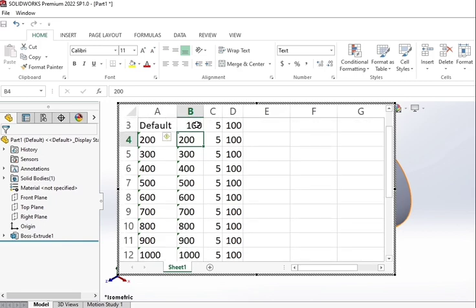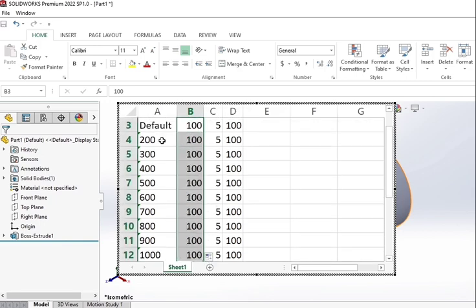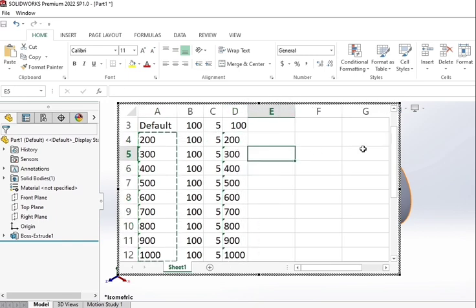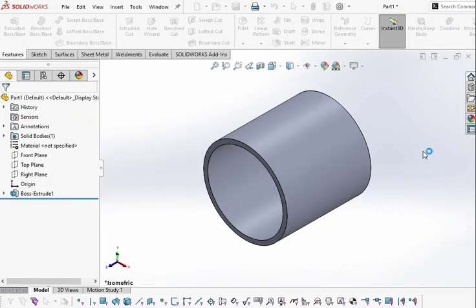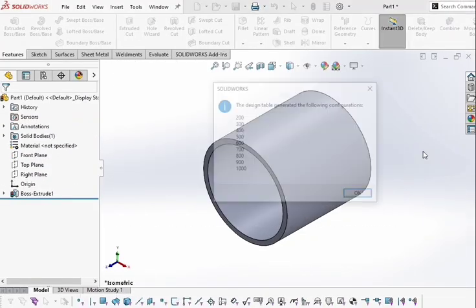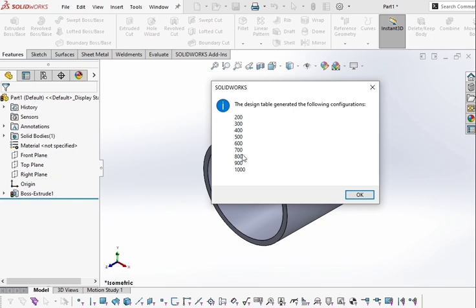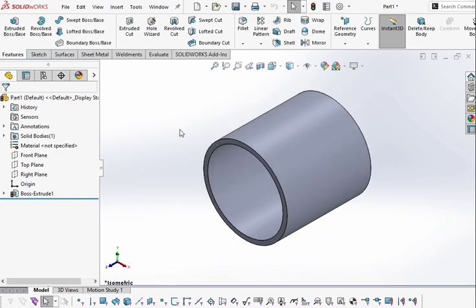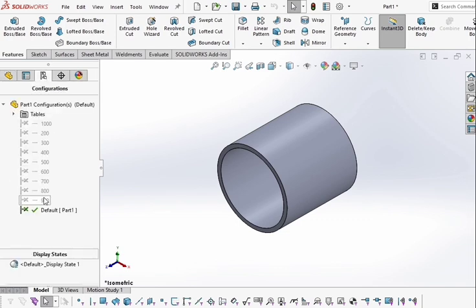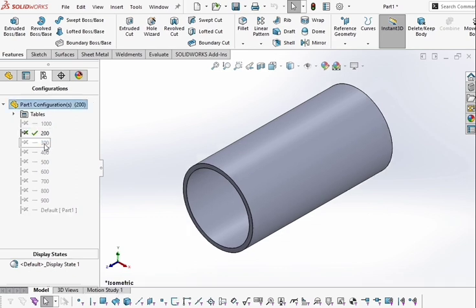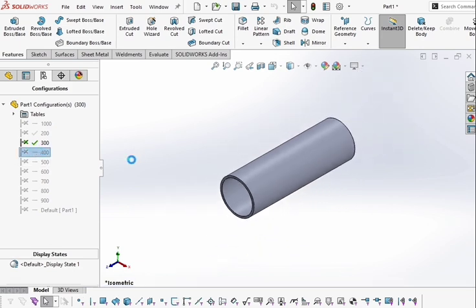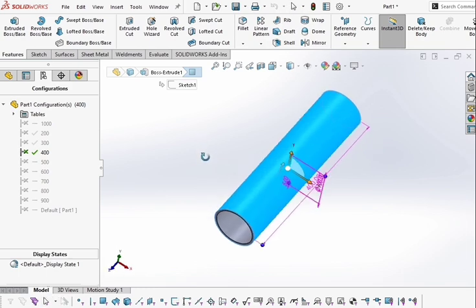Oh, by mistake I have entered the length in the OD column, so I'll select the OD 100 constant for all configuration, and I'll copy the length in the length column, and I'll click outside the table, and automatically it will generate all the configuration in Solidworks. It is showing that this configuration have been generated in the part. I will go to the configuration section, and now you can see that all configuration has been created.